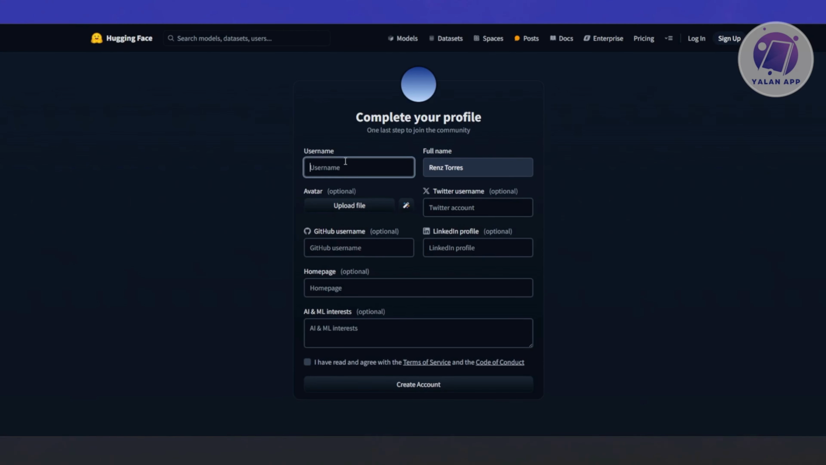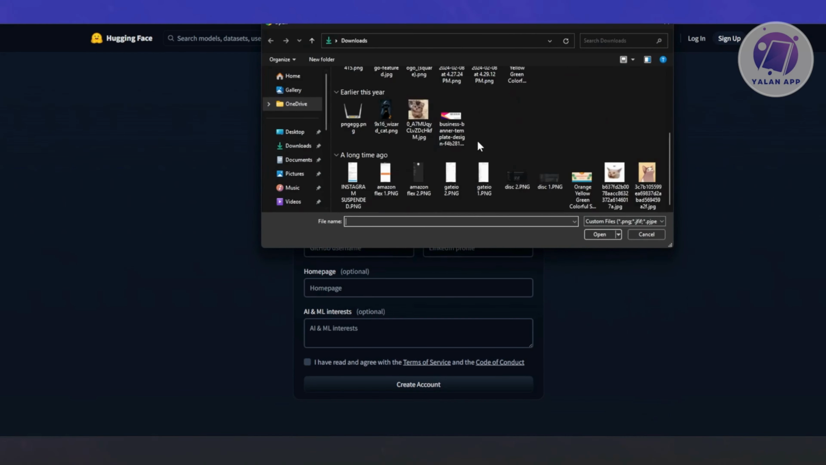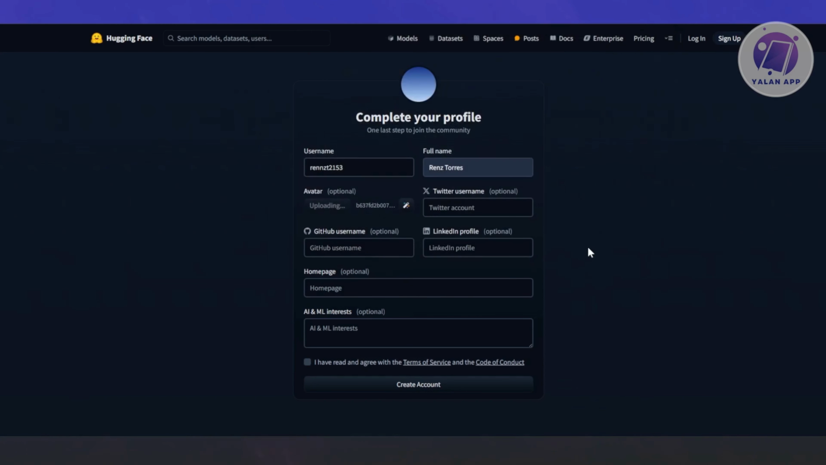Now, let's go ahead and use a username that I want to use here. If you want to upload your avatar, you can upload a file here. Just choose whatever avatar, click on open, or whatever you want to use. Then you can just click on create account at the very bottom. By the way, you need to agree to the terms of service and code of conduct here. If you want to read or learn more about this, you have the link for it, so you can just click on it and read further.